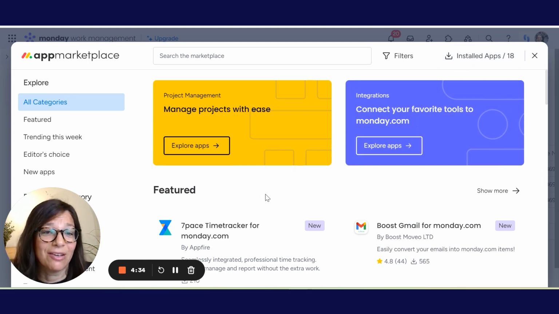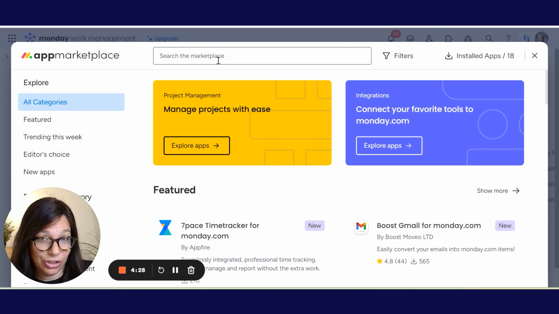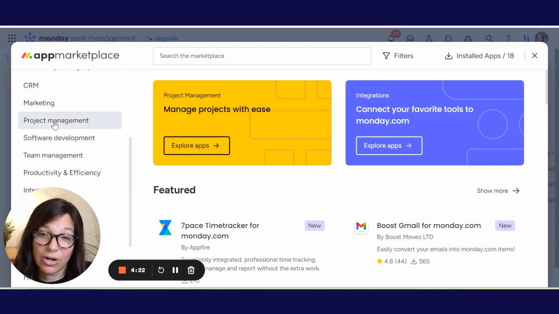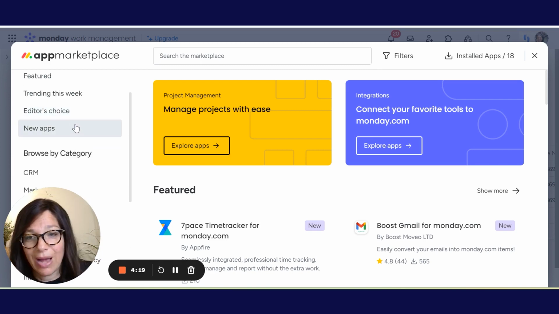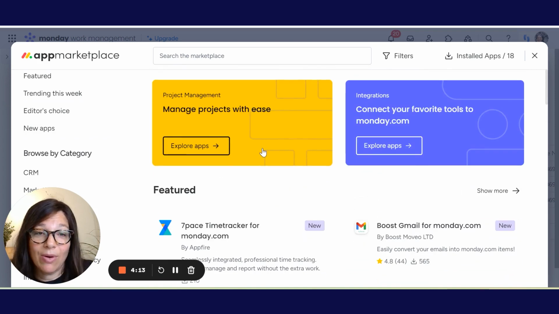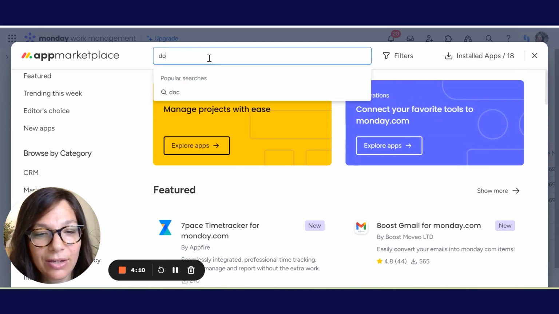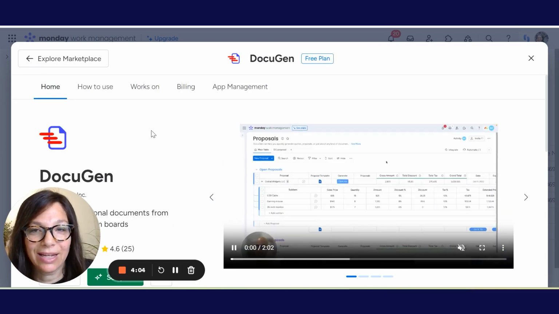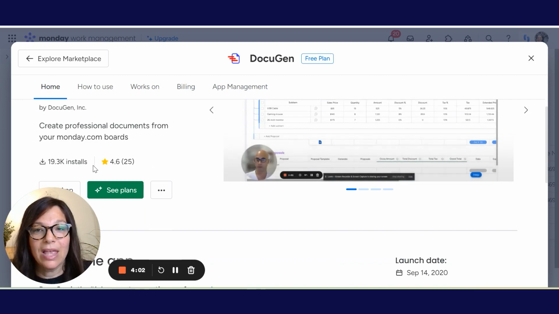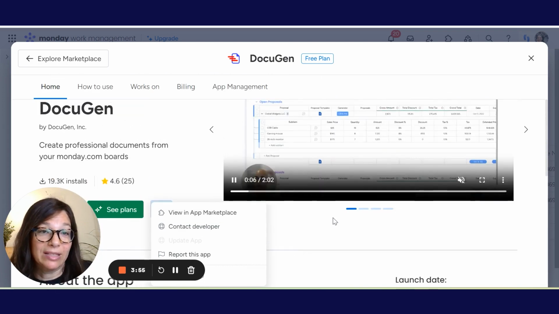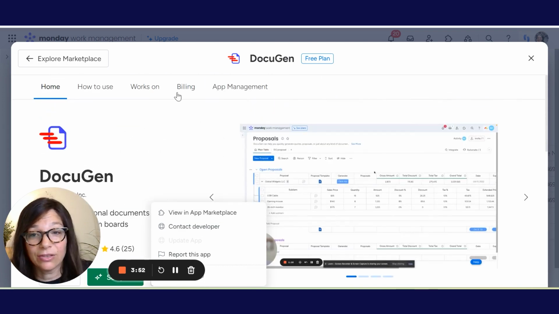Now, there are tons and tons of apps in the app marketplace. You can search them either by searching up top, or you can search them based on different things, like by category. Here you can see CRM, marketing, project management, or editor's choice, new apps. But as you scroll down, you can see there's tons and tons of apps here. So if I want to choose an app, I'm going to use DocuGen as an example. So I'm just going to search, let's just say Docu, and here I have DocuGen. I click on it, and here you can see some information about the app, different plans. Here you can contact the developer, and sometimes there's pricing depending on the app. And you can just add this to your account.